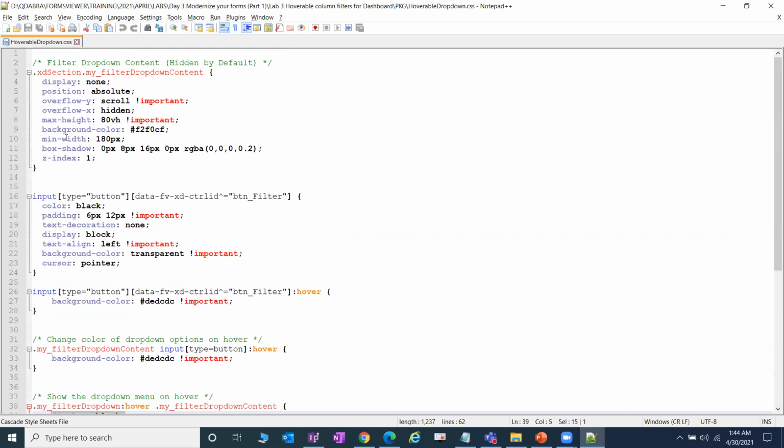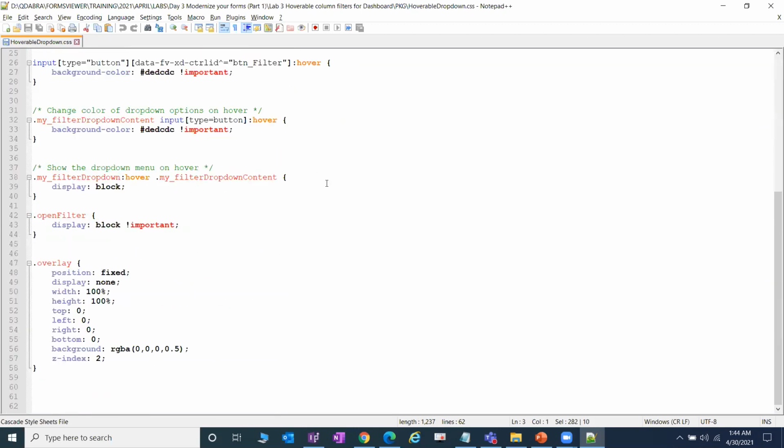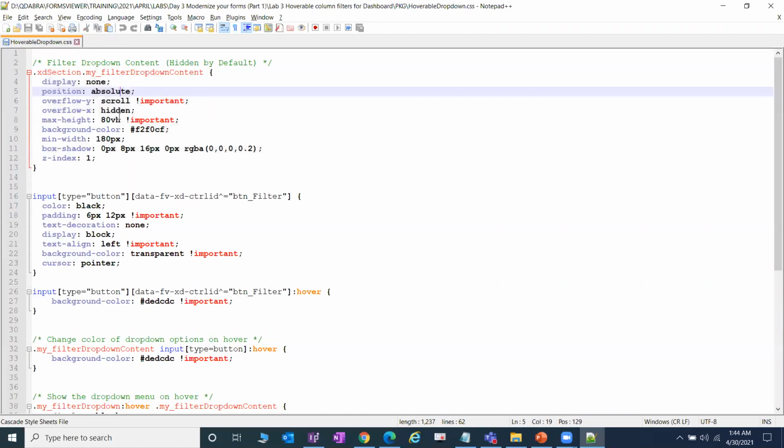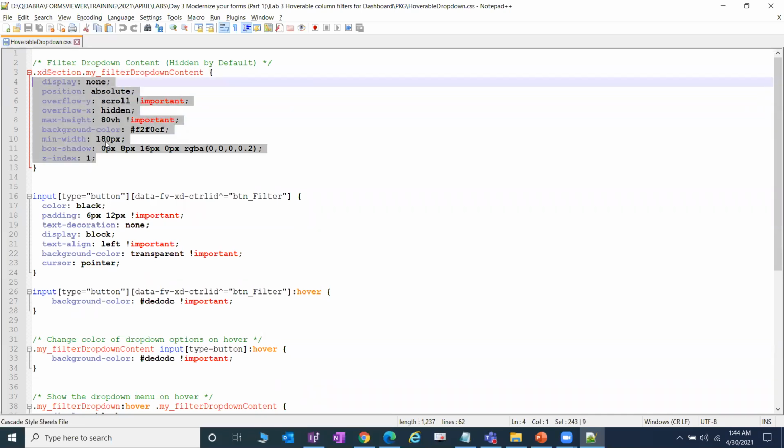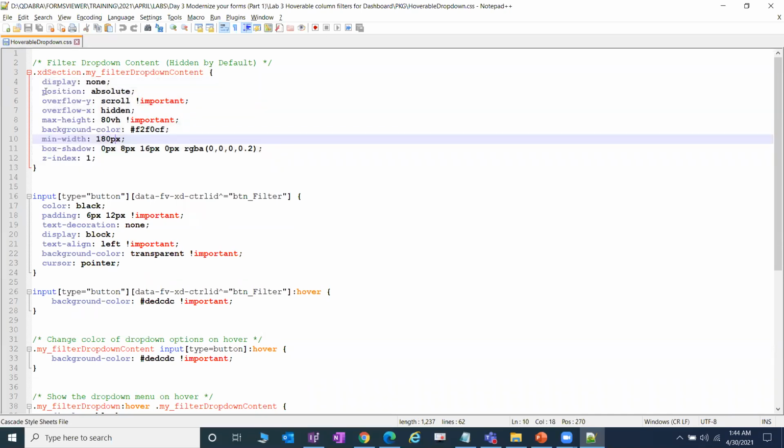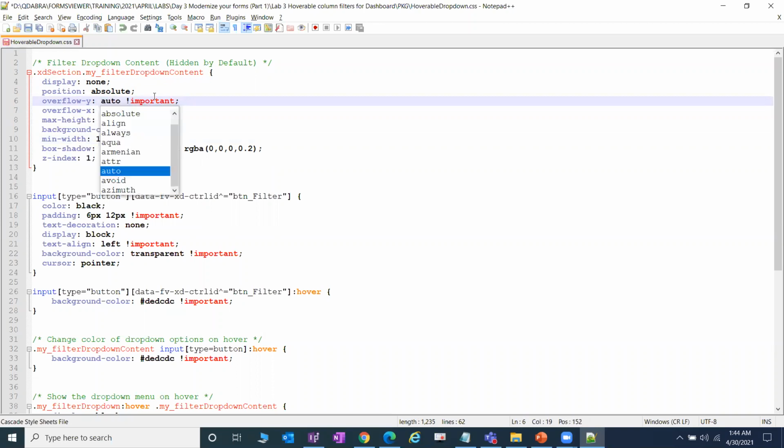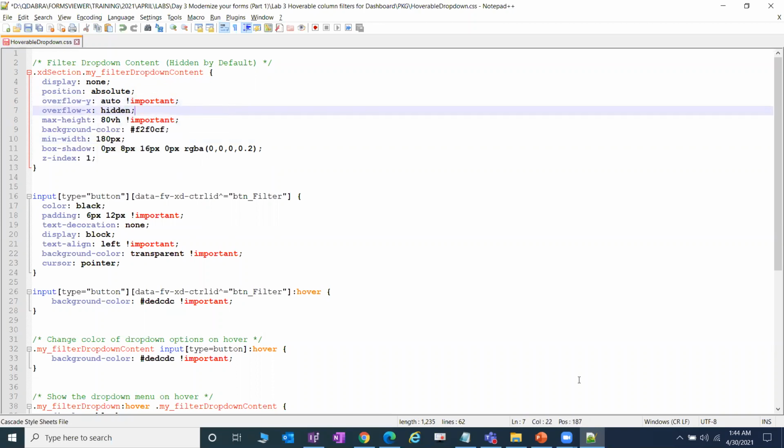And for the design, it's this one. So it's just very short. This is the design of the drop-down content. The position of the drop-down is absolute, and the overflow is scroll. Well, it's not auto, it's just scroll. You can do auto here. If it's really long, it will automatically display the scroll.